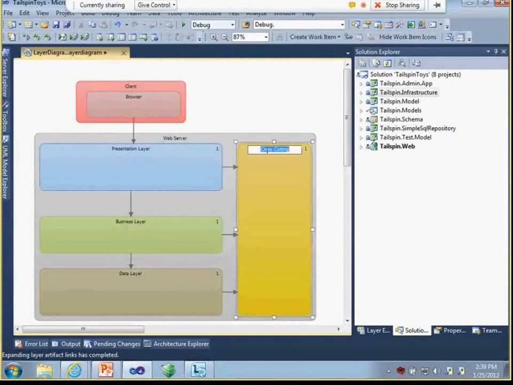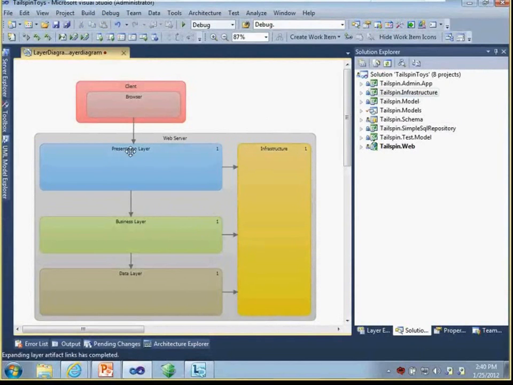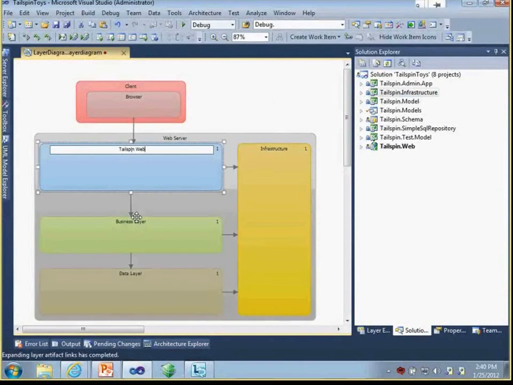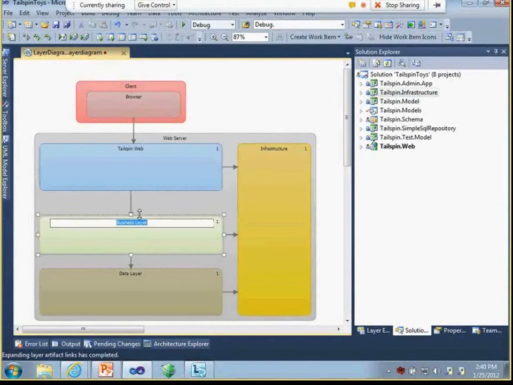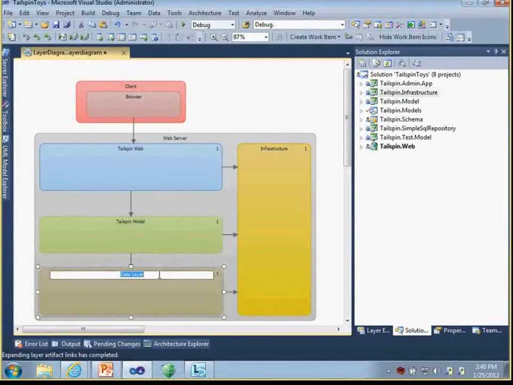In fact, I'm going to rename this to a different word. It means the same thing, but just for clarity's sake, I'm going to rename it. So, I might even come in and change all these. Tailspin web. Make this one tailspin model. You can get as loose or tight as you want, right? That's the original guidance. The terms are up to you to map them to your project. Data repository. Tailspin infrastructure. Just a text box.